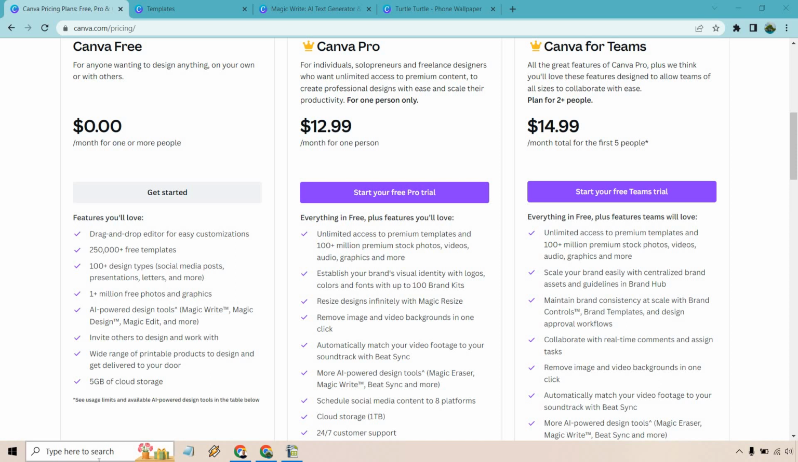So here we have it with the Canva Pro right here. It's only going to be $12.99 a month, which isn't too bad if you ask me, especially when it comes to these premium features. So you get unlimited access to premium templates and 100+ million premium stock photos, videos, audio, graphics, and more. This is very beneficial because obviously you won't need to go, say, to like Shutterstock and purchase all these separate photos or videos, whatever it may be. Especially if you've ever done that before, you'll notice that just buying a one-off photo or a few of them can get quite pricey overall.